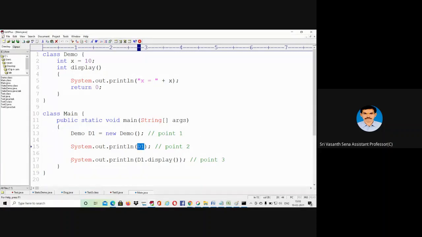Once you print the reference directly, what value can we expect there? Can anyone tell, please? I have created objects, but I am printing the reference, not the object. So what is the output we can expect here?